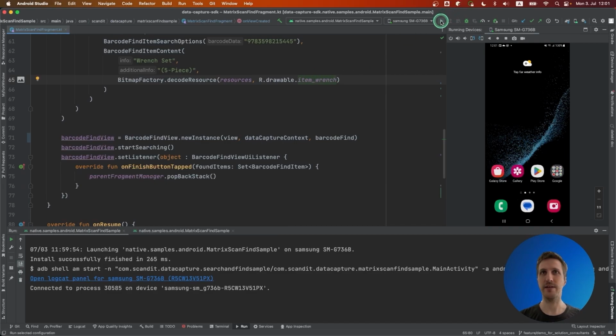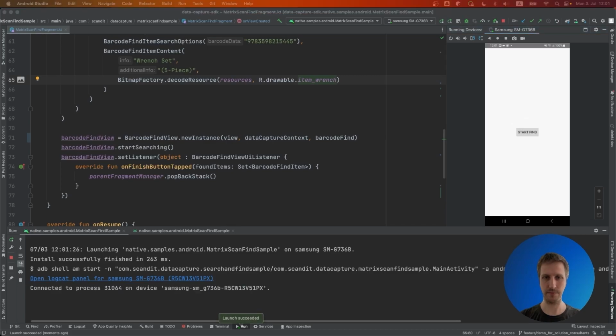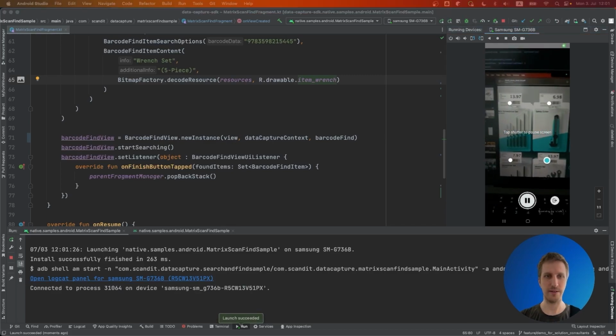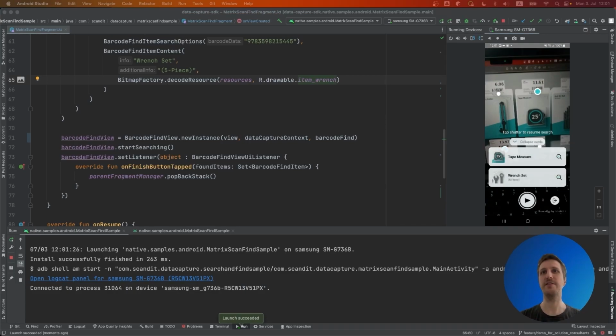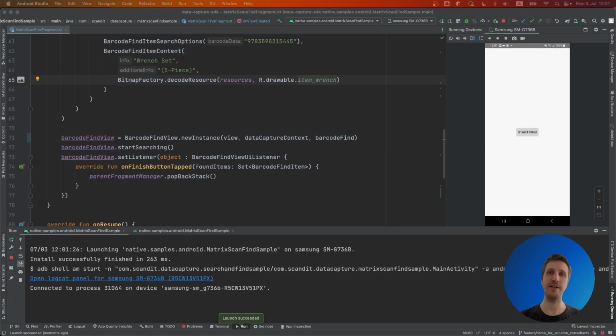So once again, let's run the demo. Start Find. Okay, all good. And now when we pause and show the carousel, you can see that we have a bit more information that is actually more helpful to you. And when you press the back button, you go back to the Start Find screen.